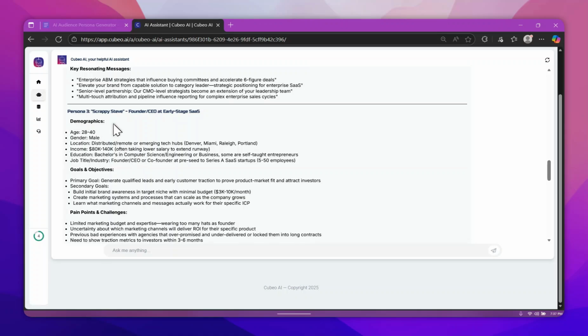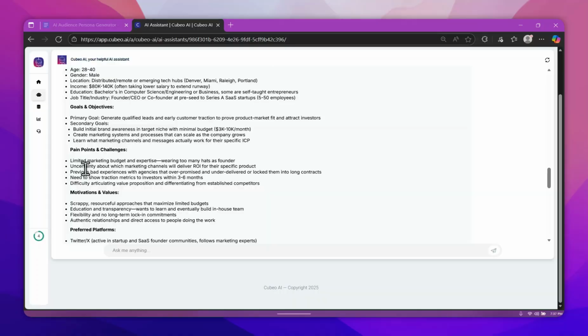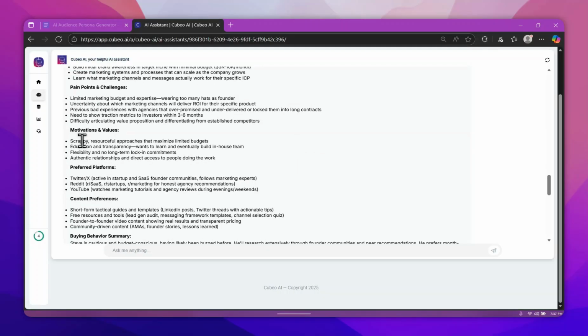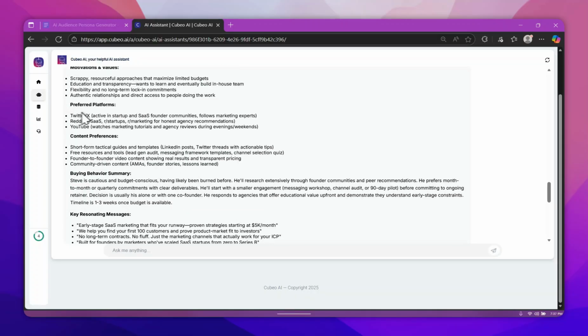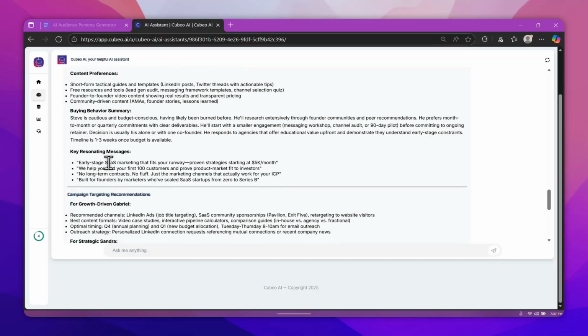Then the third persona. Okay, demographics, goals and objectives, pain points, limited marketing budget, for example. Then motivation and values, scrappy resourceful approaches that maximize limited budgets, some preferred platforms and content preferences like community-driven content, and again a buying behavior summary and messages.